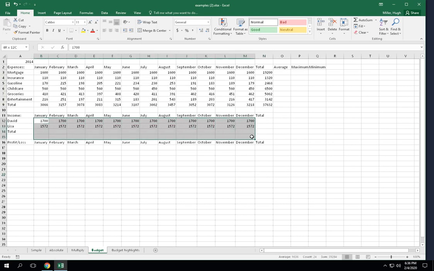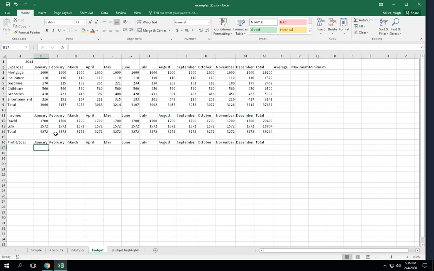AutoSum. Now, all we were concerned about here was totals and the profit and loss.